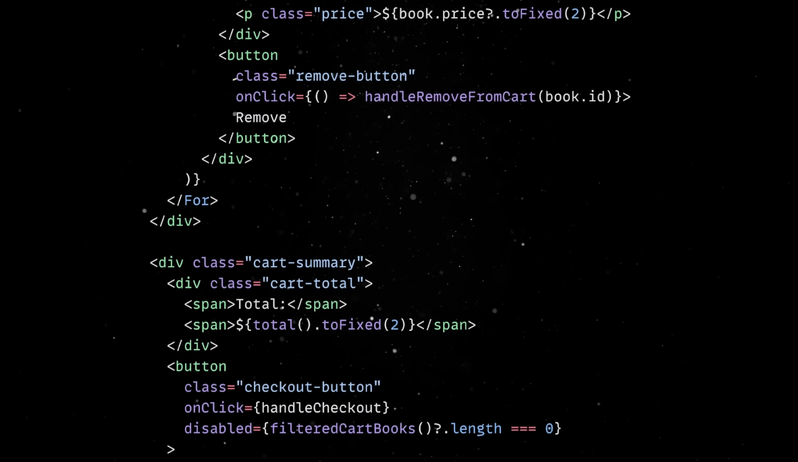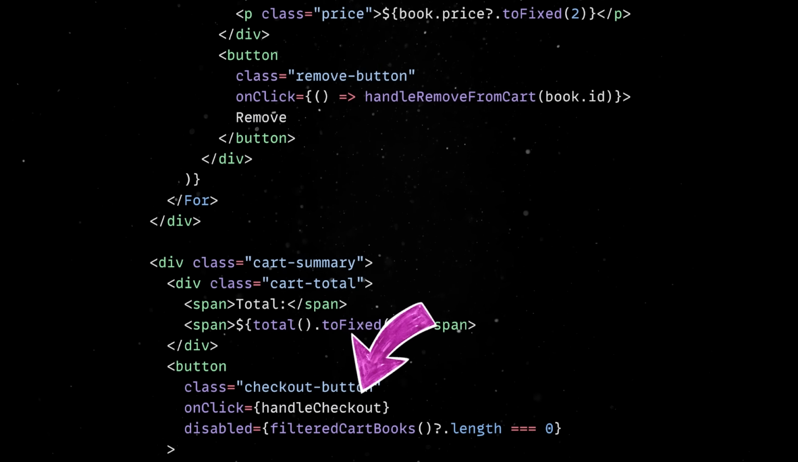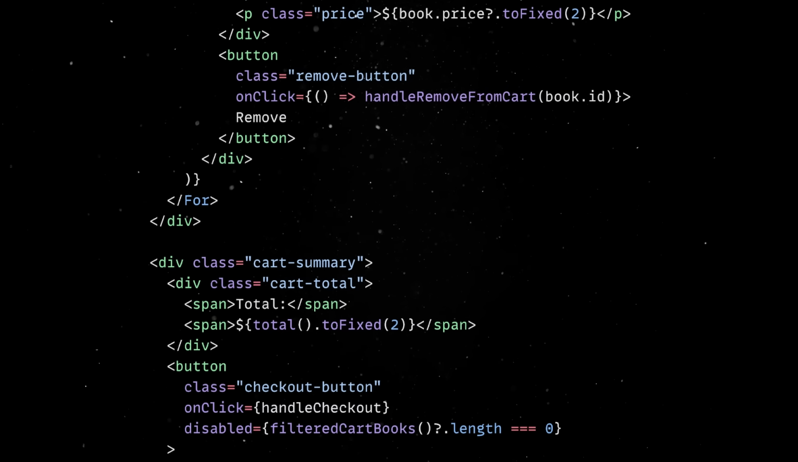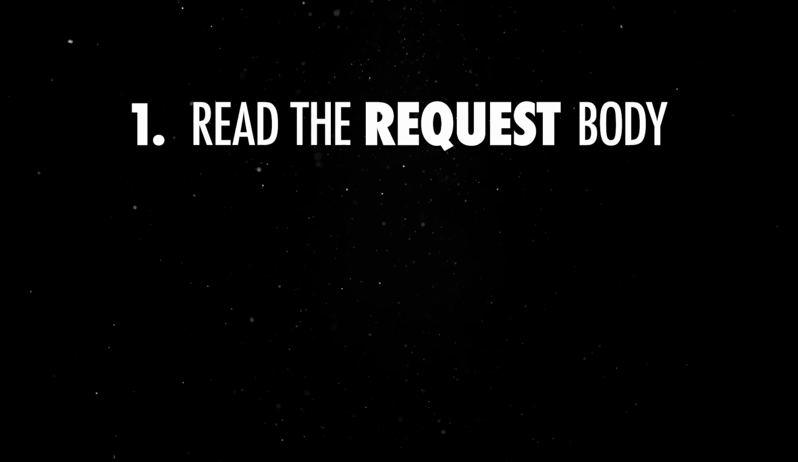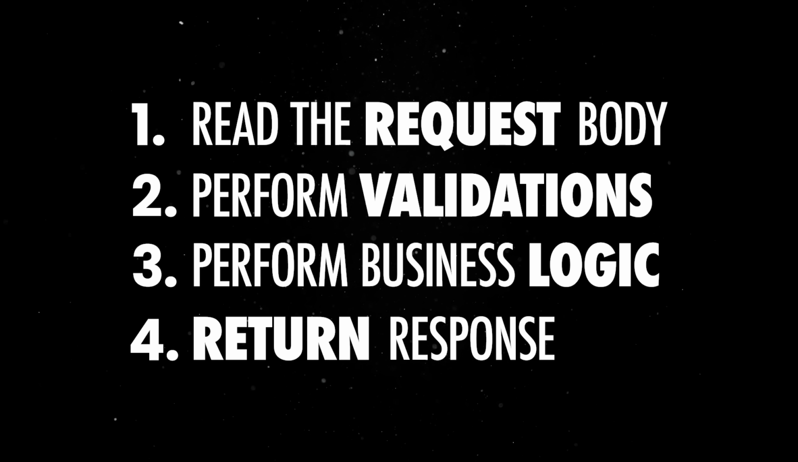Clicking Remove simply removes the book from the item store, while clicking Checkout sends a post request to a checkout endpoint. On the backend, we already talked about how these endpoints work, so there's nothing new here. We read the request body, perform some validations and business logic, then return either a success response or an error.